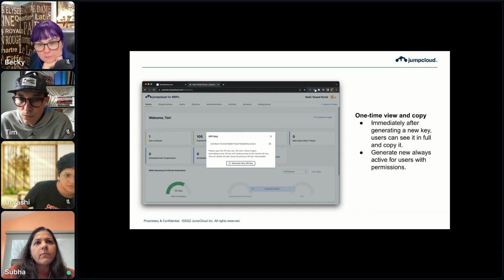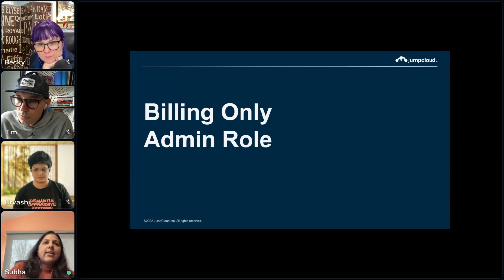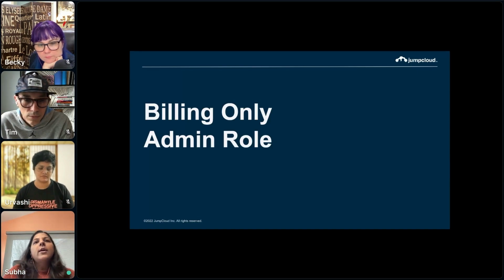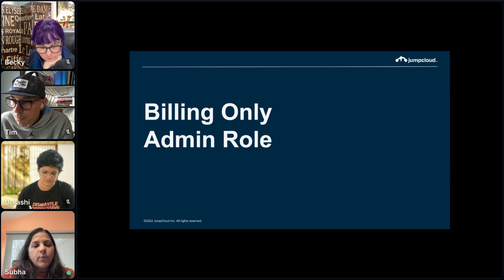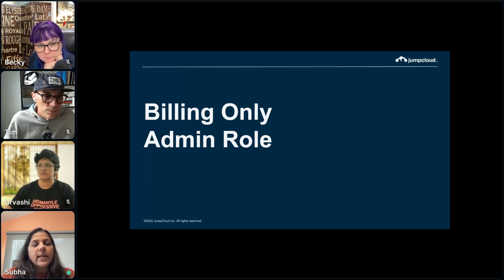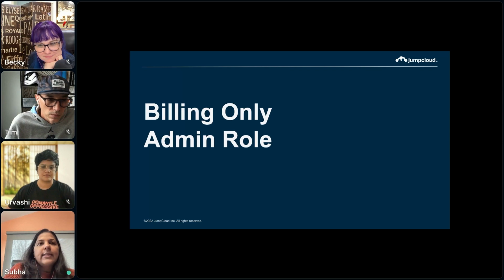All right, jumping into the next thing, billing only admin role. Now, how many of you have always wanted someone who is in your finance team to access and download invoices that JumpCloud has on their own without giving them an admin with billing role or they could be destructive at best and accidentally delete users or something like that. So this is in answer to that question that you've all asked.